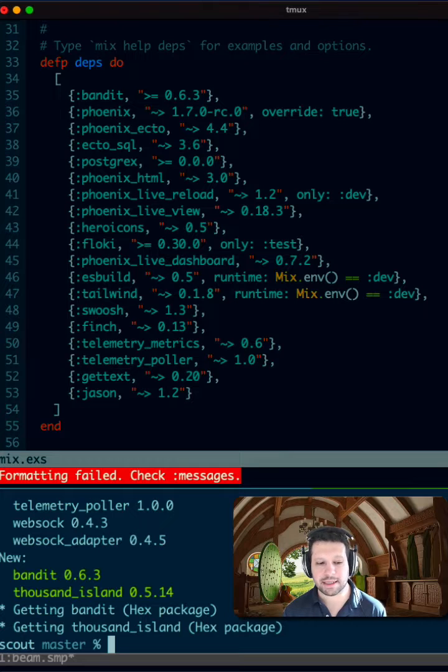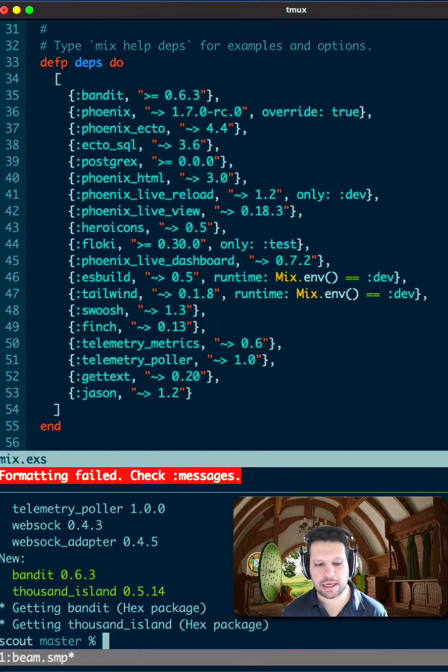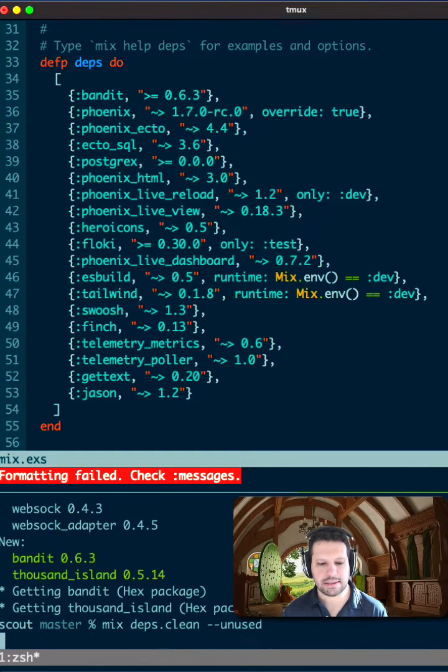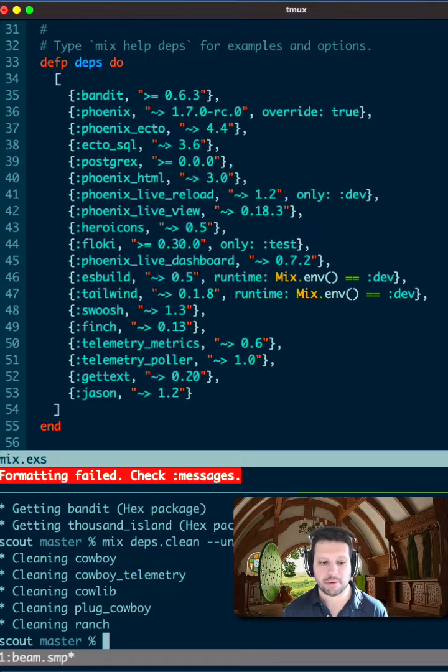There we go. And so Bandit comes in and brings Thousand Island, which is its counterpart to Ranch, as far as I understand. We're also going to clean up the unused dependencies so that it removes Cowboy and anything like that. There we go. Remove Cowboy, Plug Cowboy, Ranch, all that stuff.